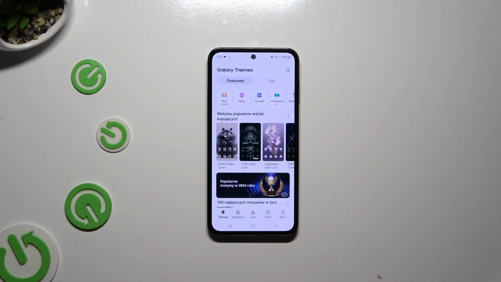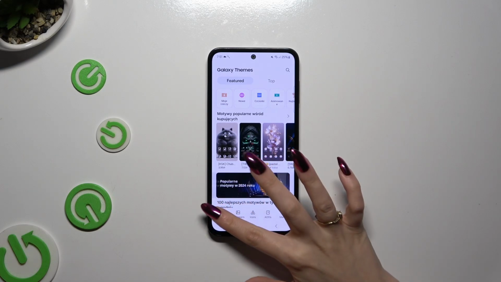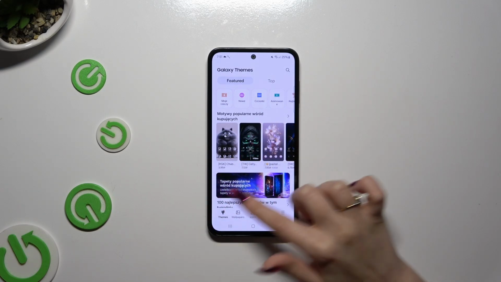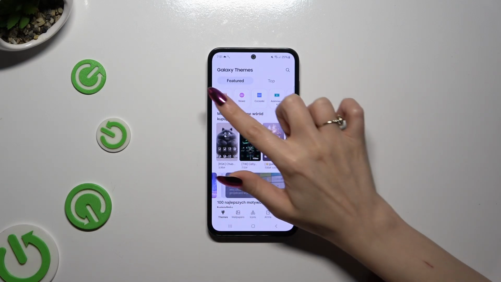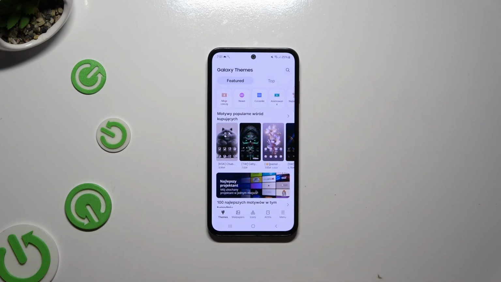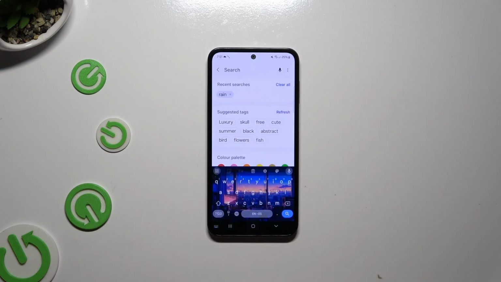Then you can tap on Themes at the bottom left corner. Select one of those right away. Tap on one of those options or click on the search bar and type in wherever you want to.